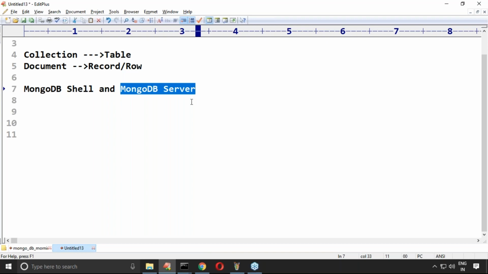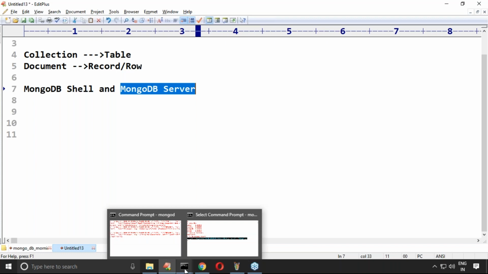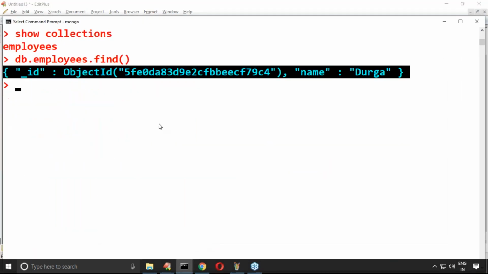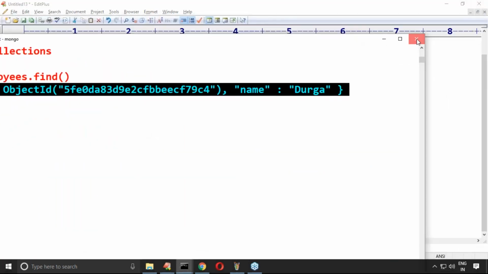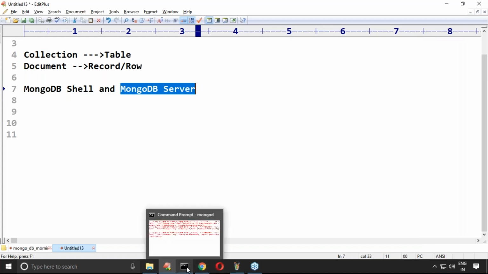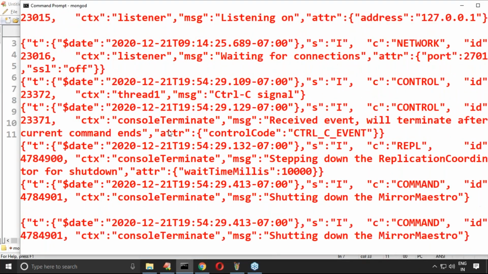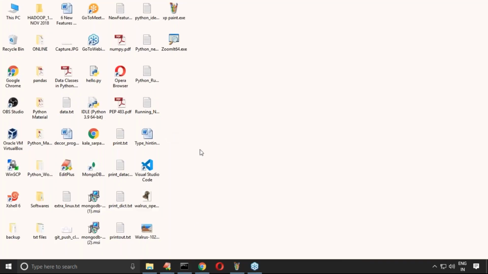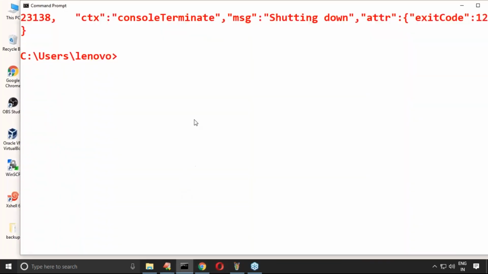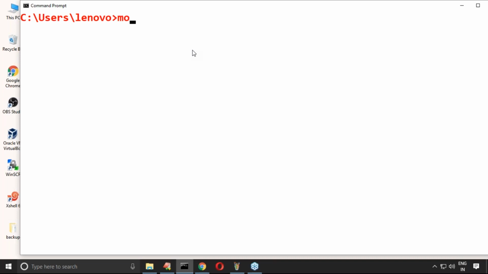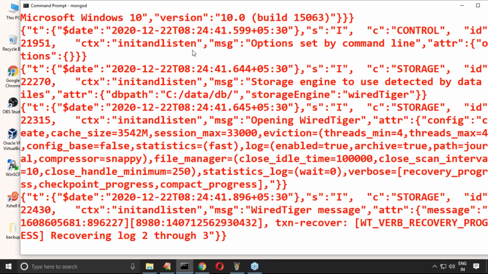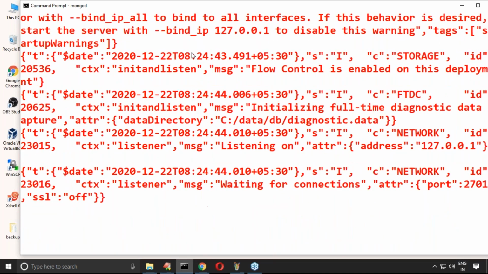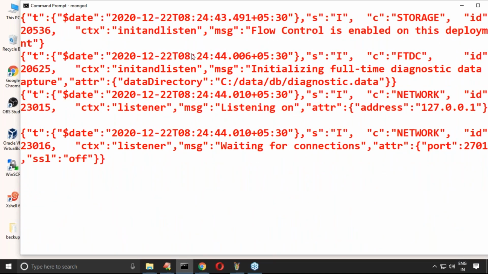Now just observe that in my system MongoDB is already available. I want to start my MongoDB server. Let me start it with mongod. Now observe that the MongoDB server just started. Now I have to start the Mongo shell, the MongoDB shell.